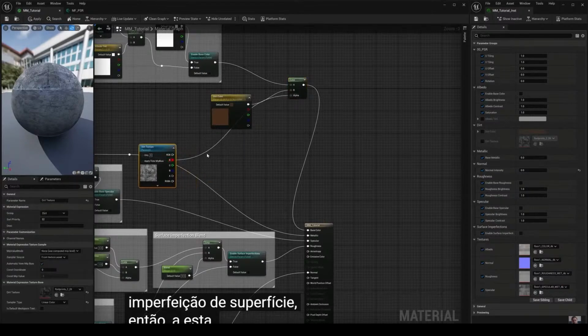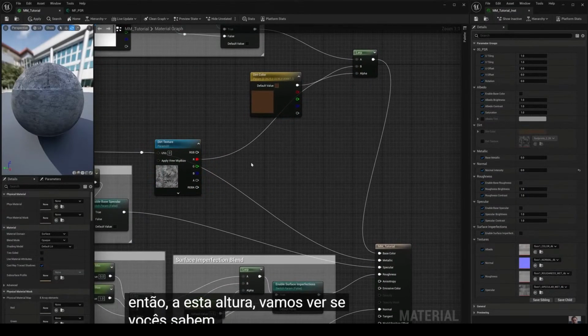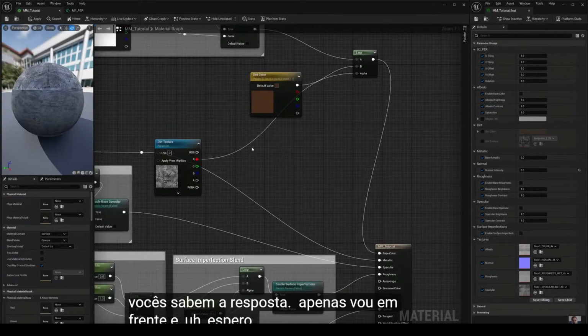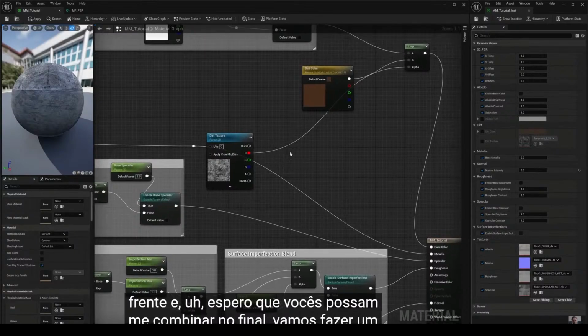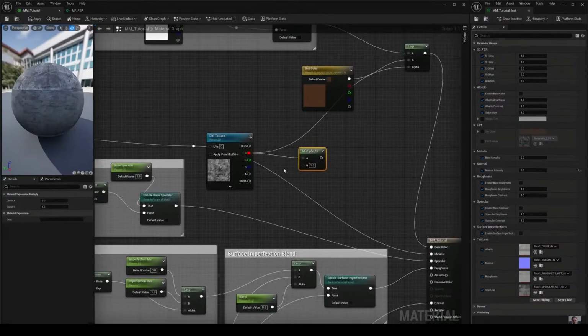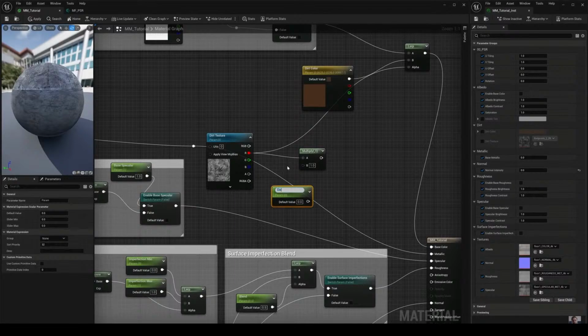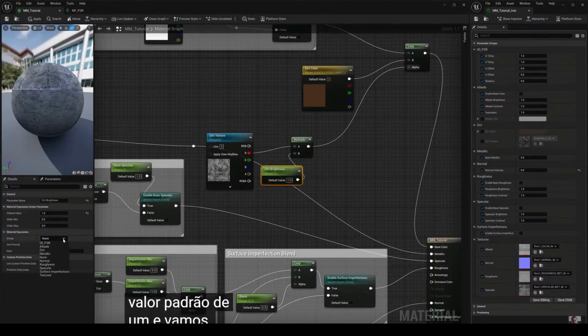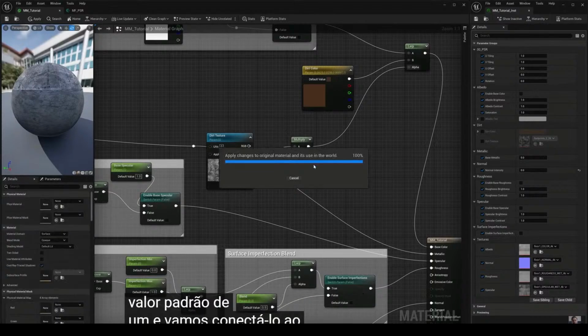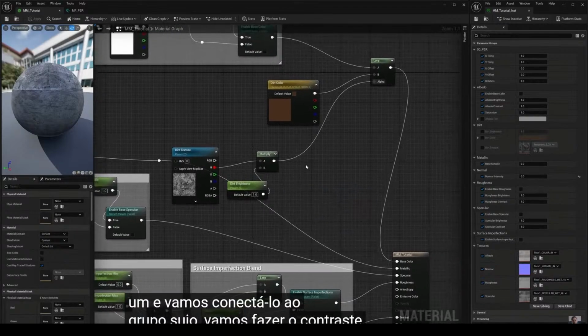So by this point, y'all, let's see if you know the answer. I'm just gonna go for it, and hopefully you guys can match me by the end. Let's do a brightness. All right, got that default value of 1, and we'll plug it into the dirt group. Let's do contrast next.